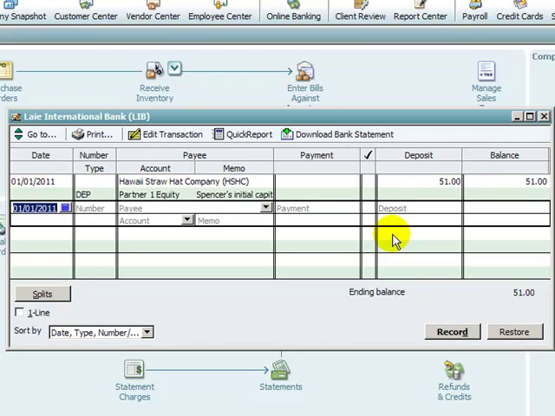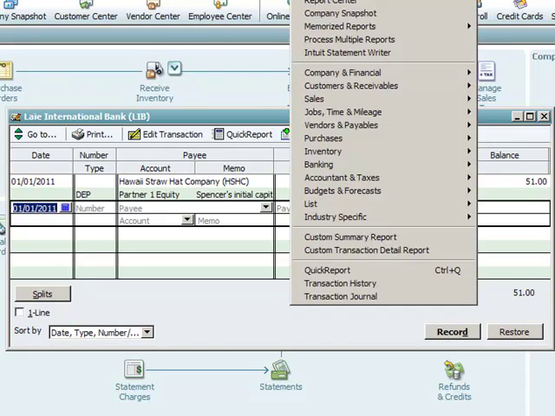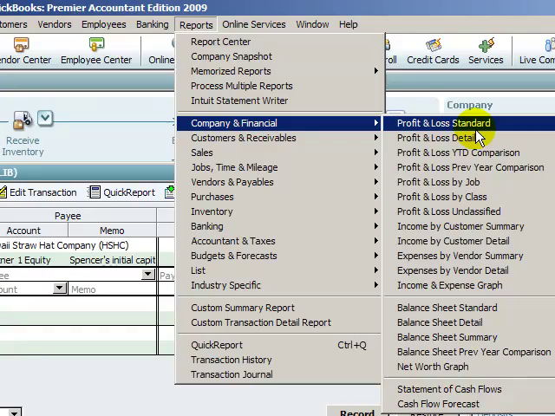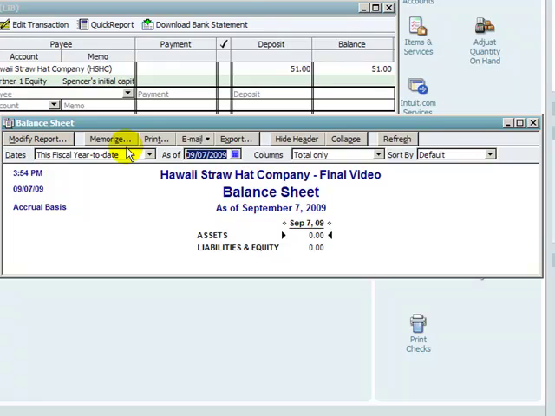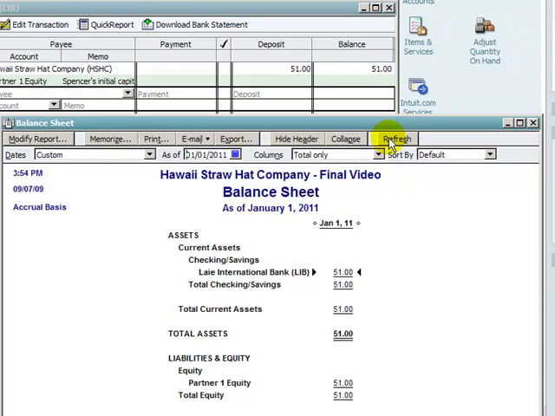As you know, we should have had assets go up to $51 and we should have equity up to $51. So we're going to go to Reports, Company and Financial, and we're going to choose Balance Sheet Standard. We need to change the date because we're running it as of 1/1/11 and we want to refresh. And as you can see on 1/1/11 we see that the cash balance is 51 and total assets are 51, and there are no liabilities as you can see, but there is equity of $51. So we have entered this transaction correctly, and we can stop with this transaction 1 video.